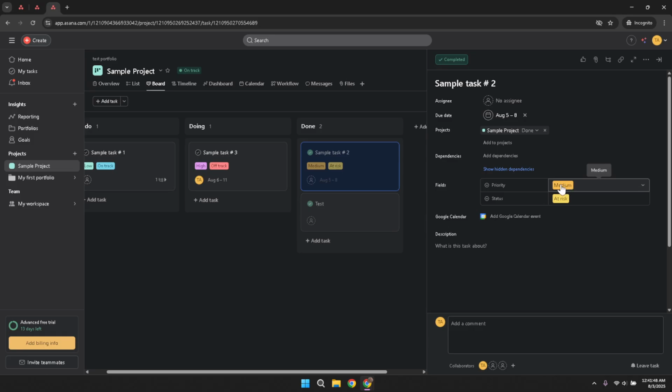You've successfully set a task's priority in Asana. I hope this tutorial helps you navigate Asana with greater confidence.